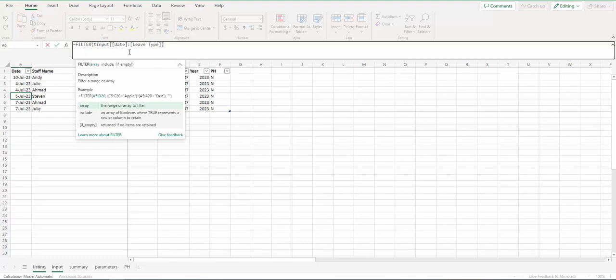This is another way of absolute reference. That's why you see there's a square bracket outside of the date, and an ending square bracket outside of the leave type. This will serve as the absolute reference in table format for Excel. Then we come to the next one, which is include. This is the criteria to filter.